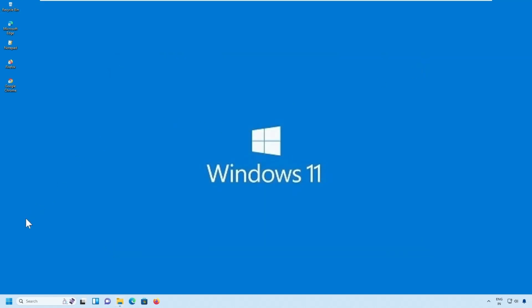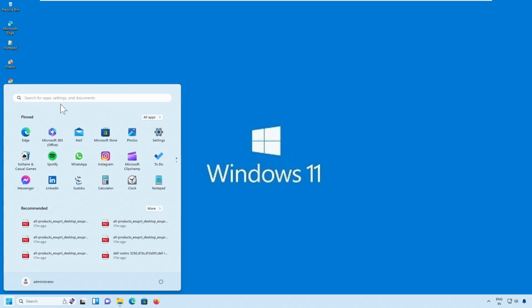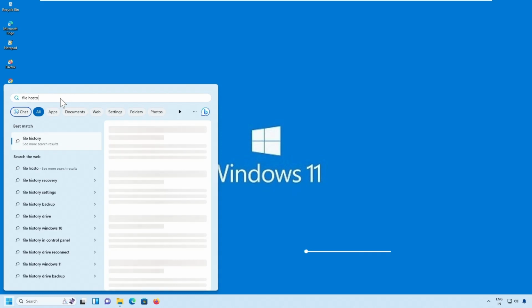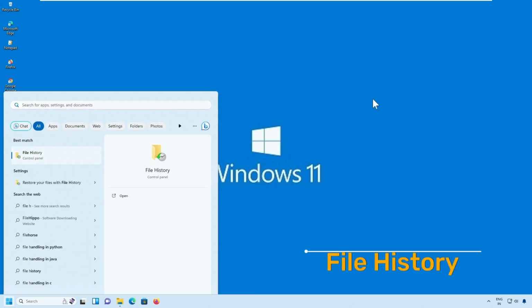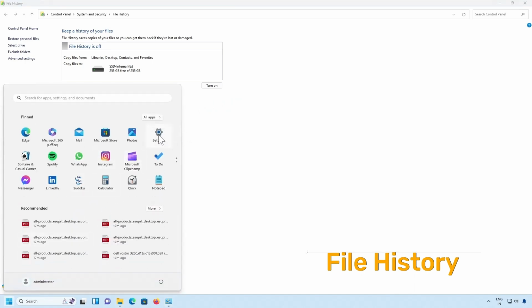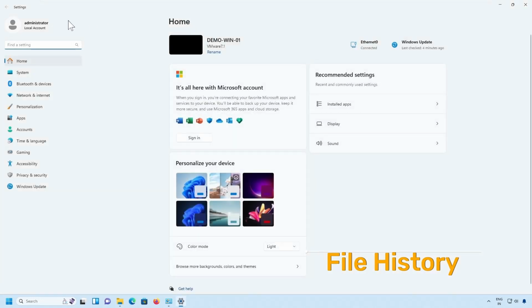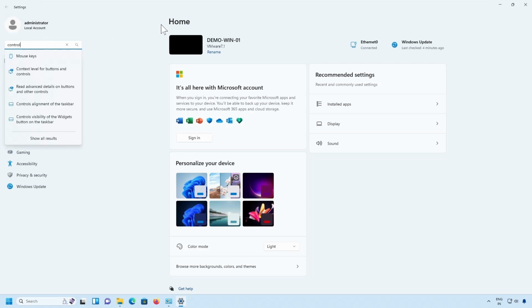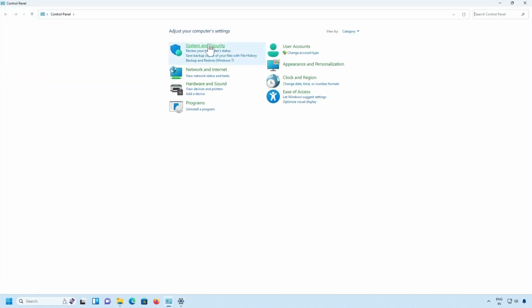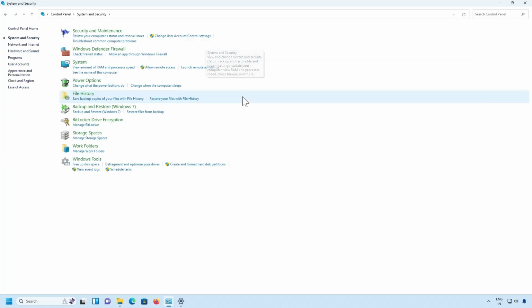In Windows, there is also an option which is called file history. To open the file history settings, click on the start and search for file history. You will see this option which is called file history, or else you can go to the settings and search for control panel. In the control panel, if you click on system and security, you will be able to see the file history option here.